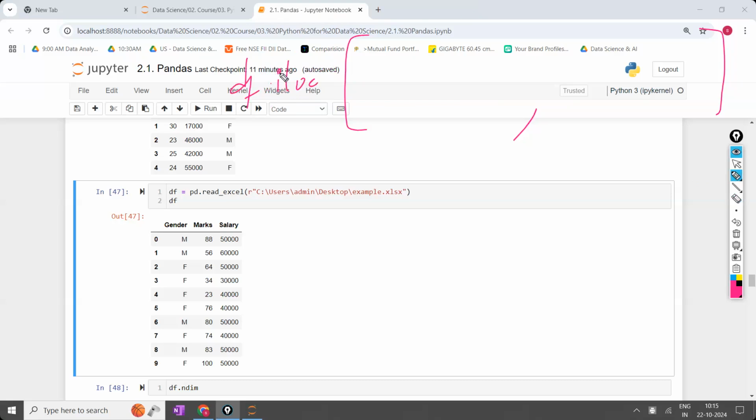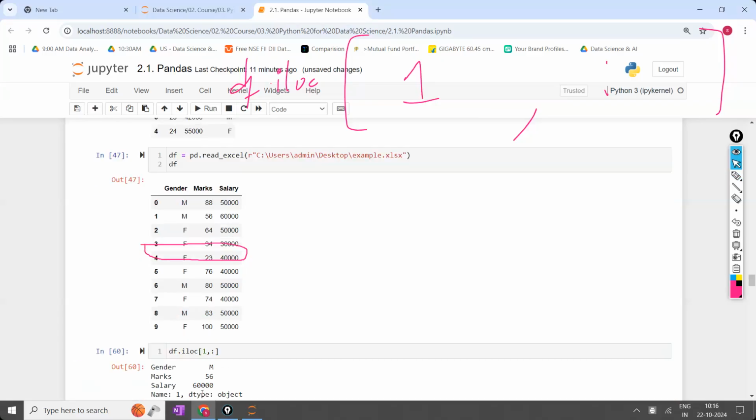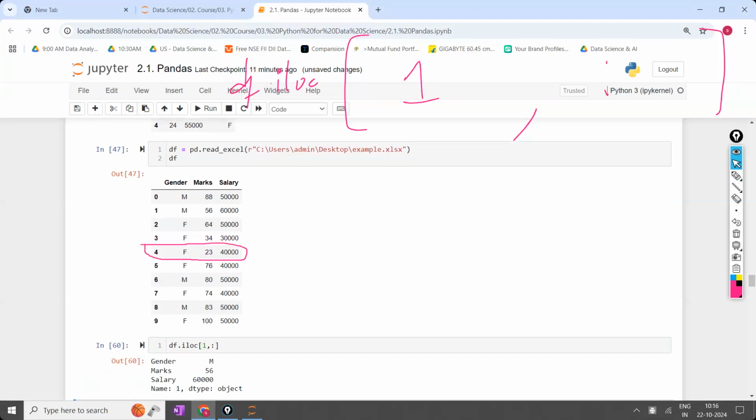Now, if I write here 1 comma colon, what is the meaning of this? First row with all the columns. What is row number 1? This is row number 1: Male with 56 with 60,000. Index number 1. Here 1 means index number. So I'm writing here df.iloc[1, :], and it is going to give all the columns: M, 56, 60,000.